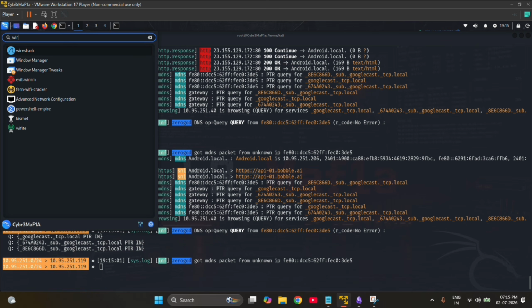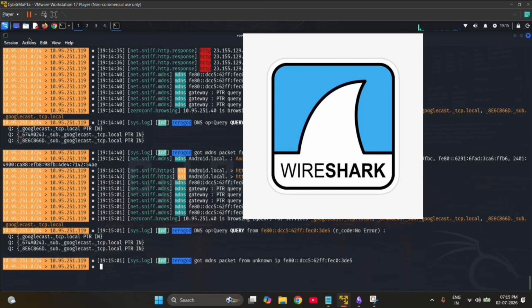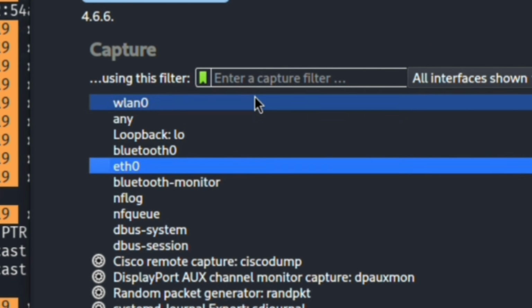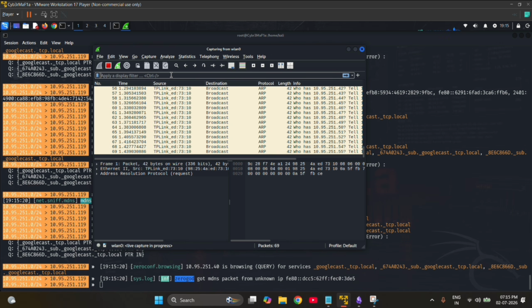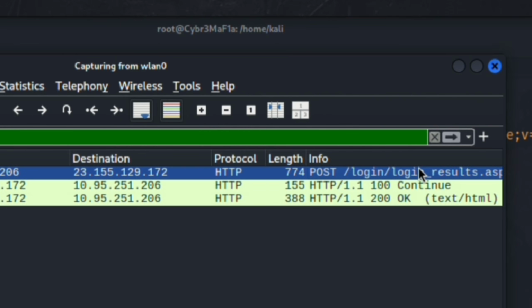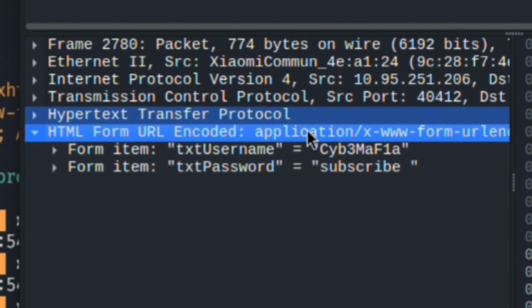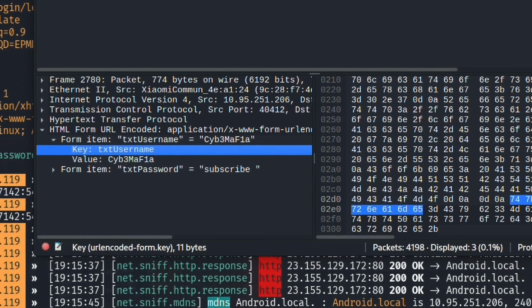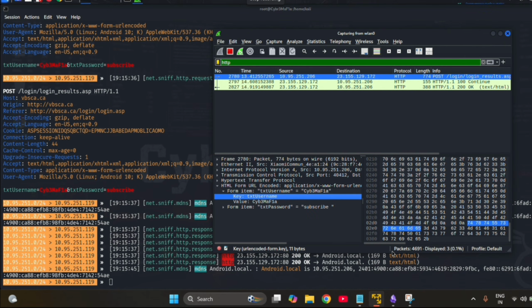To look at the same traffic in more detail, let's open Wireshark. I'll select the WLAN 0 interface that Bettercap is using and start capturing packets. Once the capture begins, I'll type HTTP into the display filter and press enter. This filters the capture so that only HTTP packets are shown. Here you can see the HTTP POST request generated when I submitted the login form. Expanding the packet reveals the request contents, including the username and password that were sent in plain text.